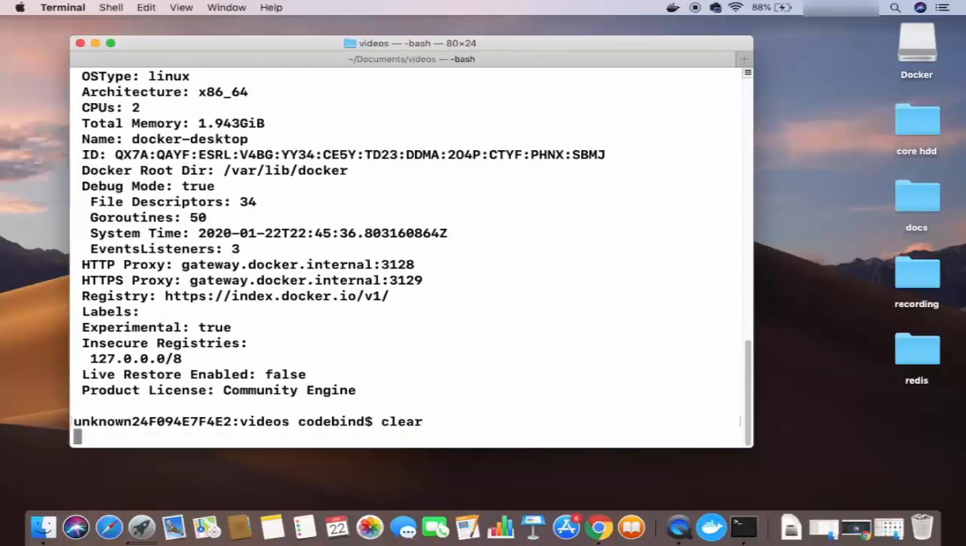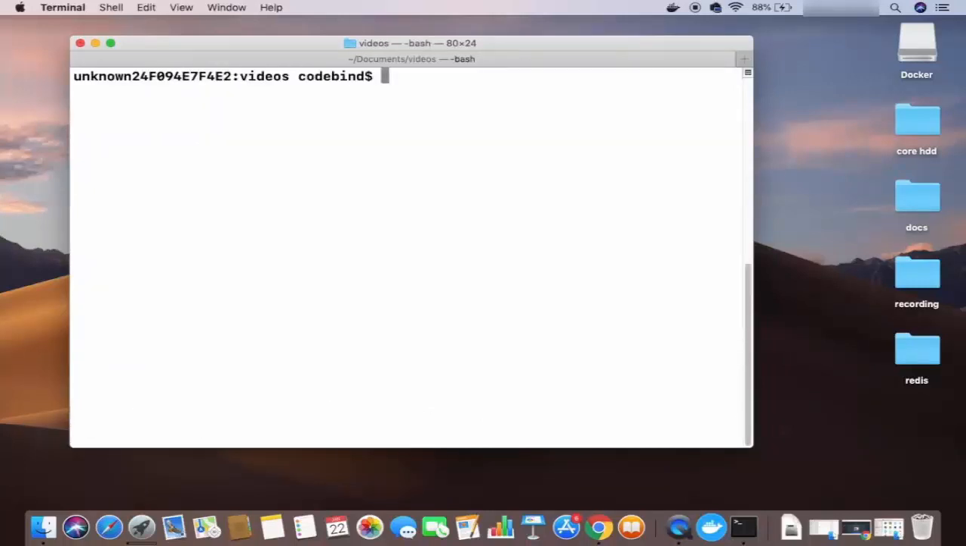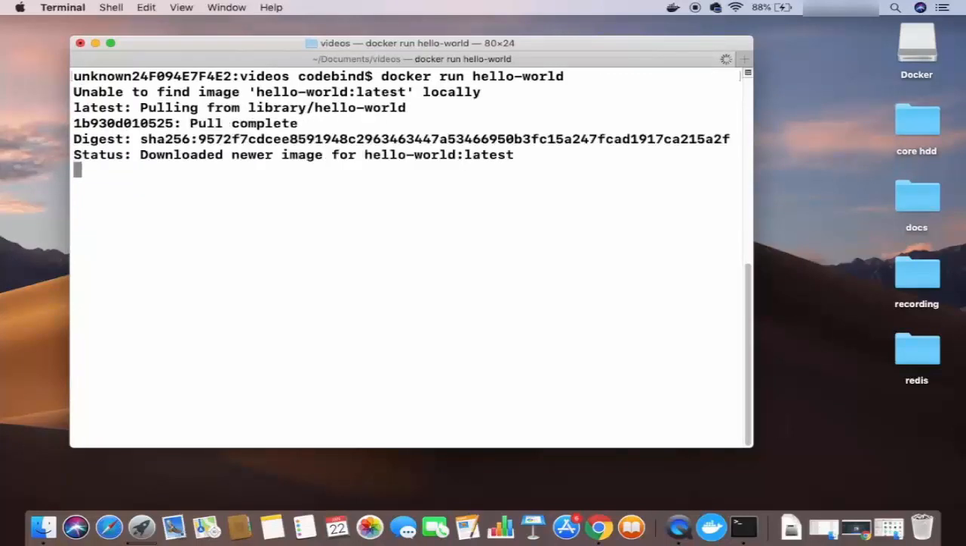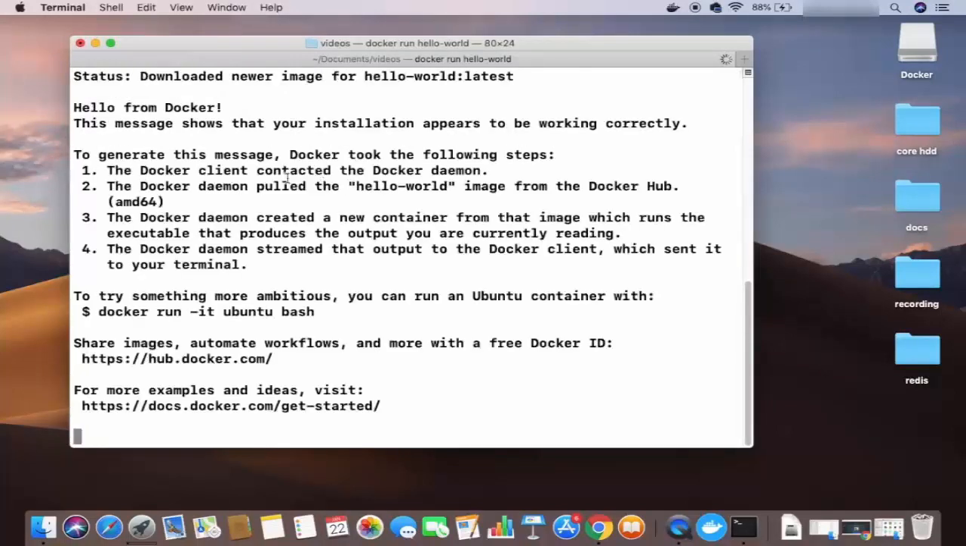Let me clear this terminal once again, and now I'm going to test Docker by giving this command. I'm going to say docker run hello-world and then press enter, which is going to fetch this hello-world image from DockerHub if it's not already present on my Mac locally. And once this image is pulled, it's going to display hello from Docker. That means everything is working fine and you can start working with Docker.